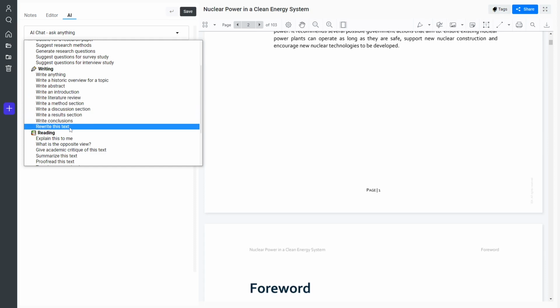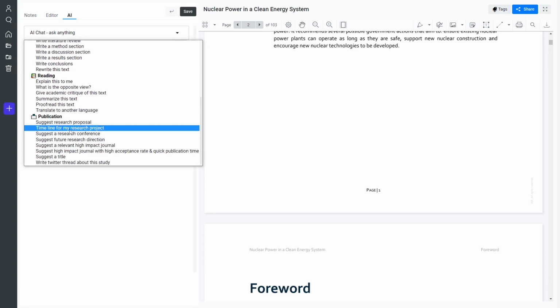You can also rewrite text. For example, if you have a text that you're not happy with and want to rewrite, it's specifically geared to write in an academic way. So if you want to polish your text, you can just paste it in and let the AI help you write it in a more academic fashion.